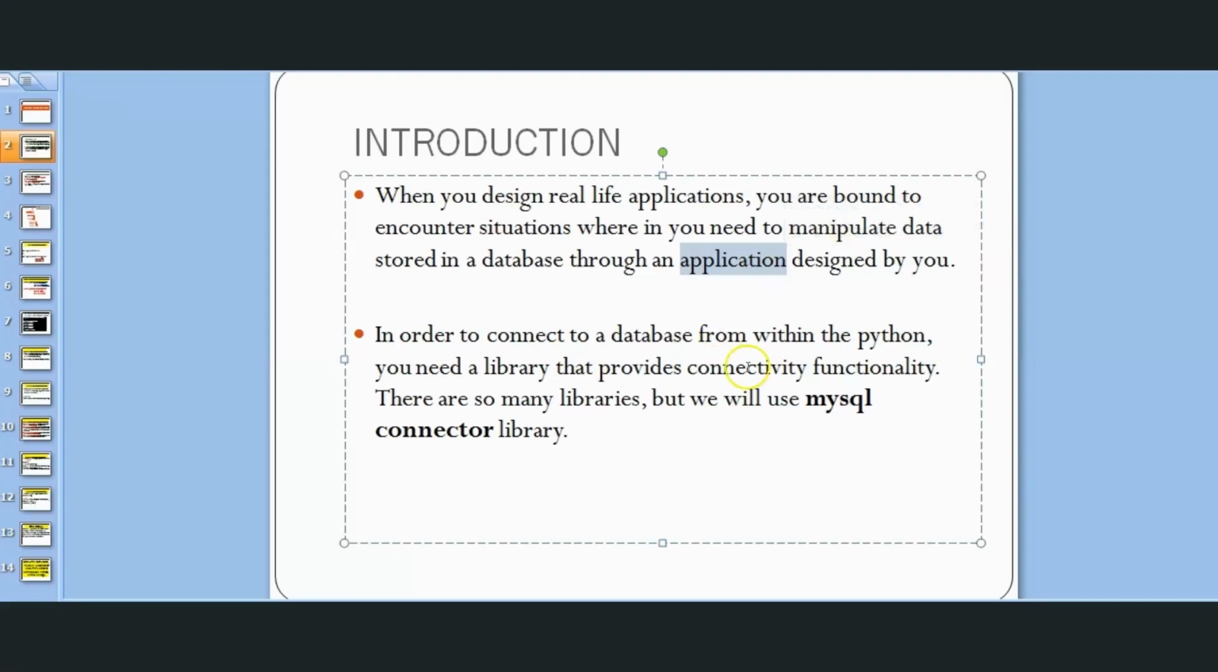Let us move on to the second point quickly. In order to connect to the database from within Python, you need a library that provides connectivity functionality. There are so many libraries, but we will use the MySQL connector library. So here the database is nothing but the MySQL database. We are working here in the MySQL database.